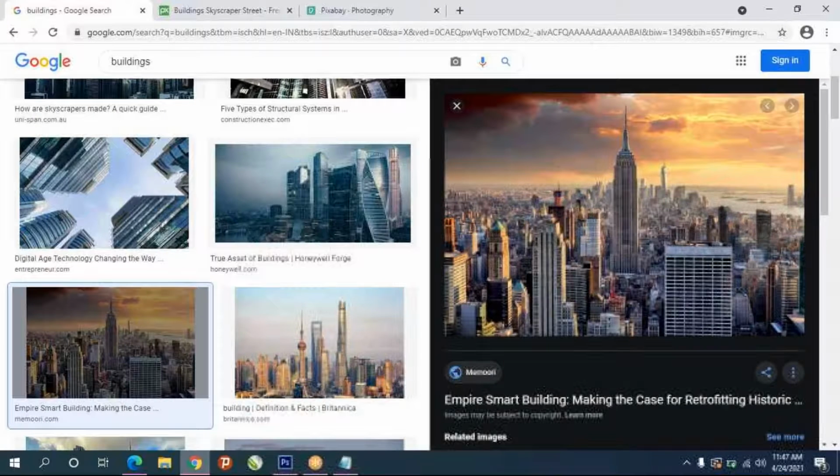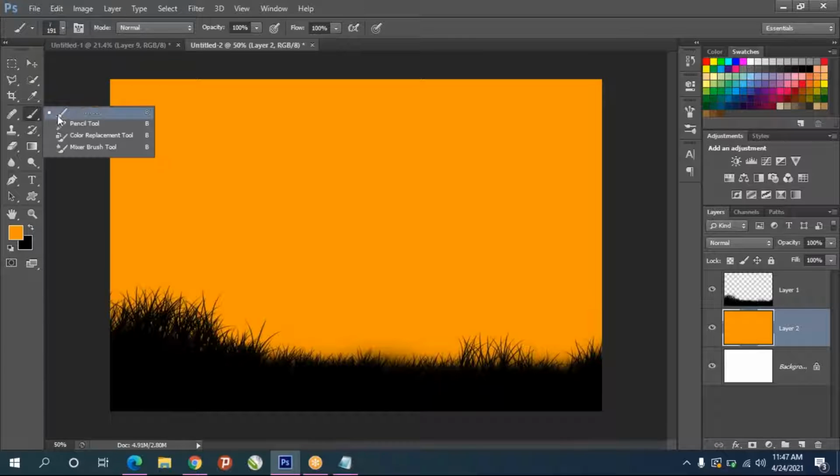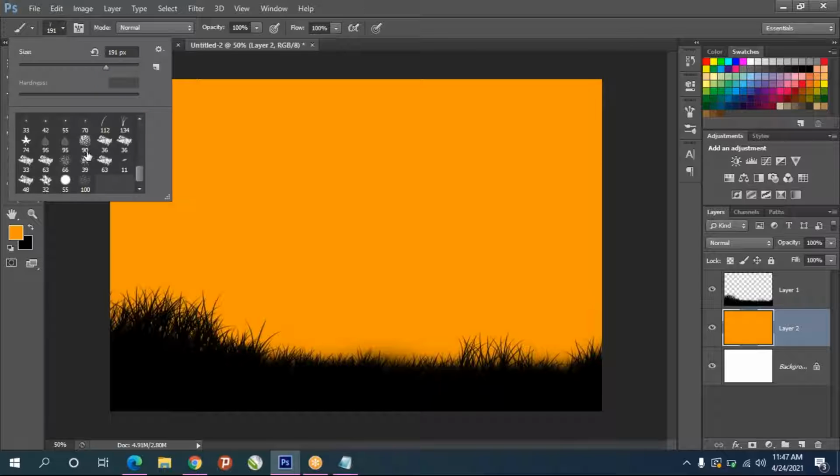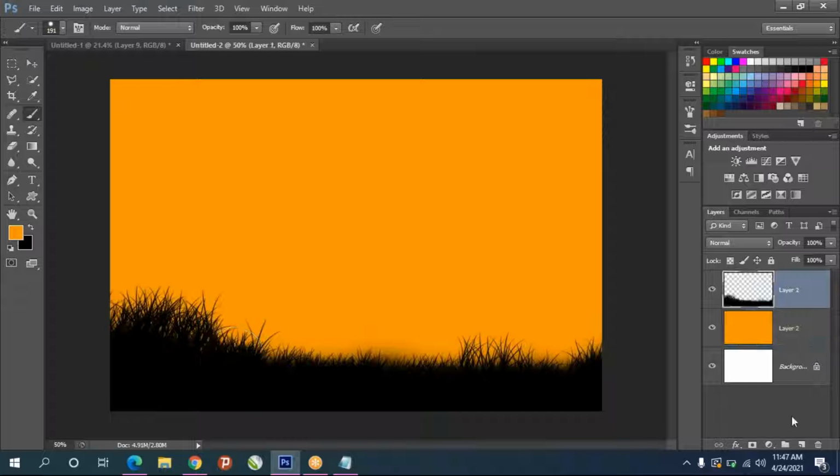Then you go to the internet, or else you can draw here only. Take the brush tool and use a sharp edge brush tool and create one empty layer. So I'm creating one empty layer. In that empty layer, I'm going to draw a tree.